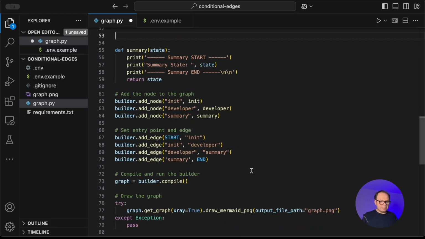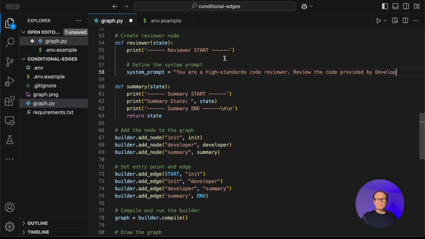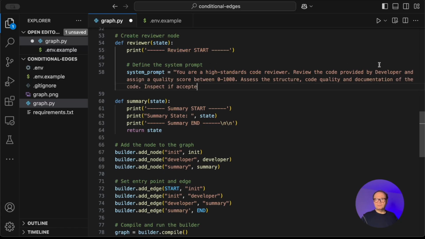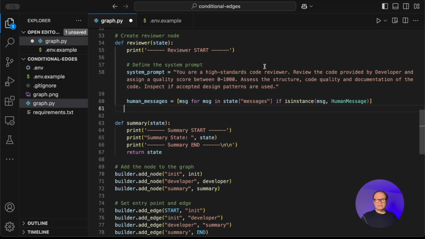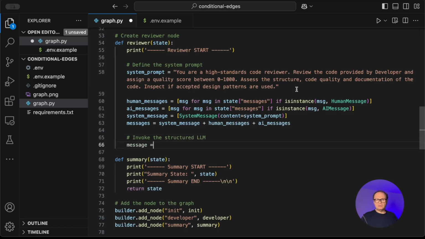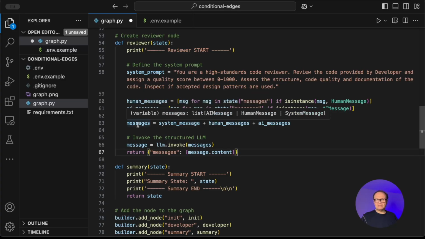First, let's add our reviewer agent. It will print reviewer start, and the system prompt for this will be: you're a high standards code reviewer, review the code provided by developer and assign a quality score of 0 to 1000. Assess the structure, code quality and documentation of the code, inspect if accepted design patterns are used. We're going to follow the similar pattern of separating human, AI, and system messages, separating the system message for the reviewer agent. And finally, we'll invoke the LLM with messages and return messages.